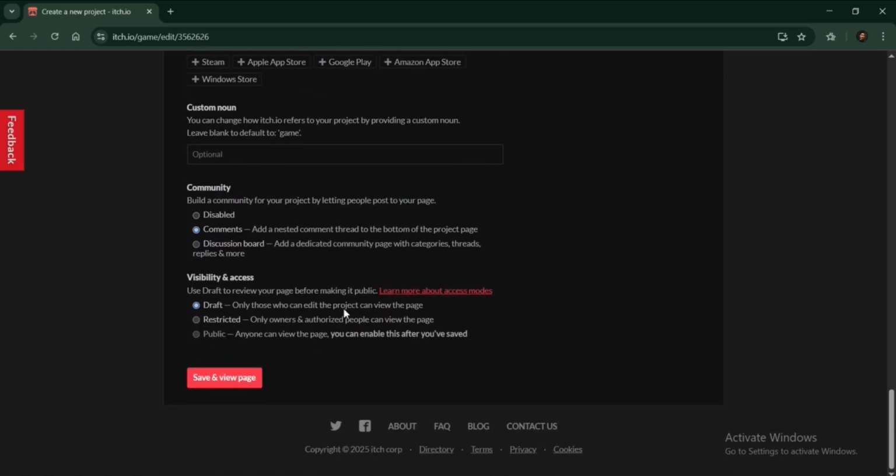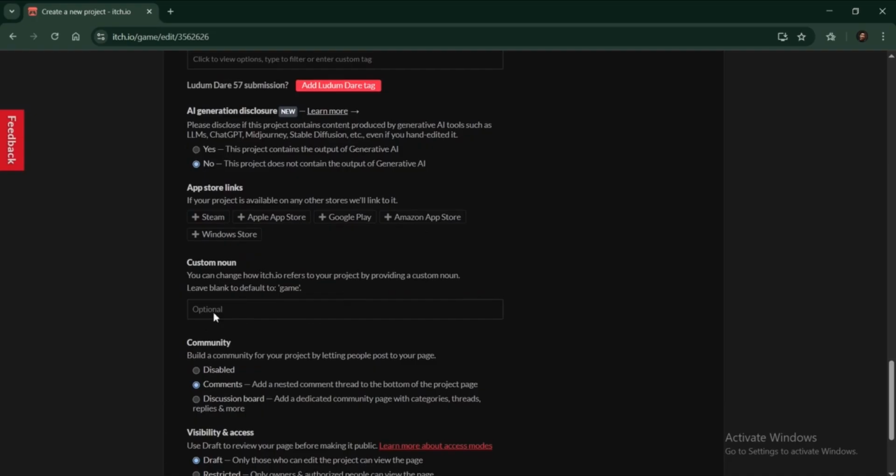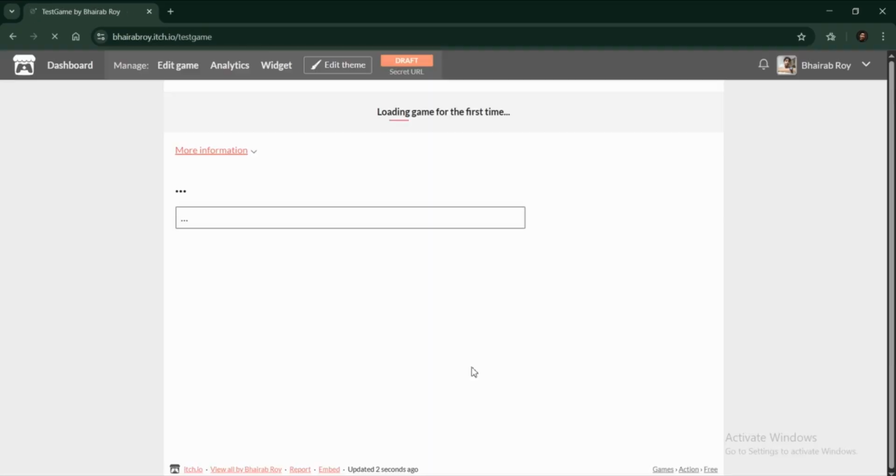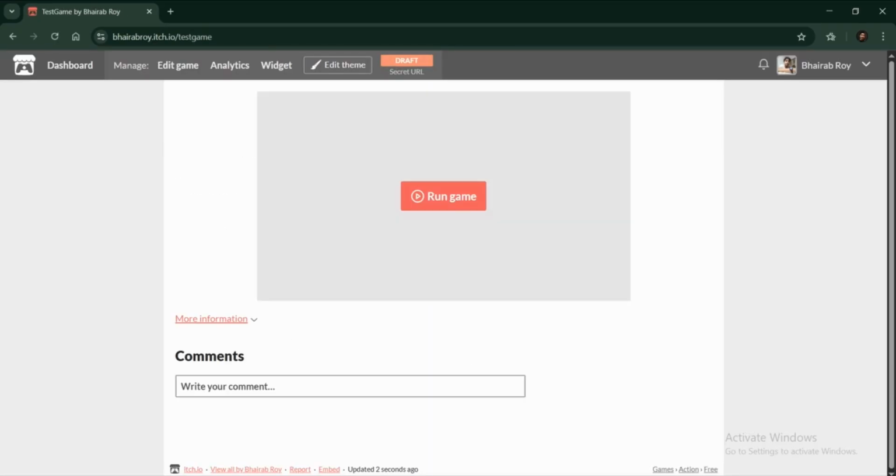But firstly we need to save our game in draft mode, and later on we can make it public. So make sure you leave it as draft, and then click on save and view page. You need to do that, and after doing that, you can view your page. As you can see, our game is loading. But before that, we can see in the top bar it says draft, secret URL. So our game is still in draft mode, so we need to make it public.